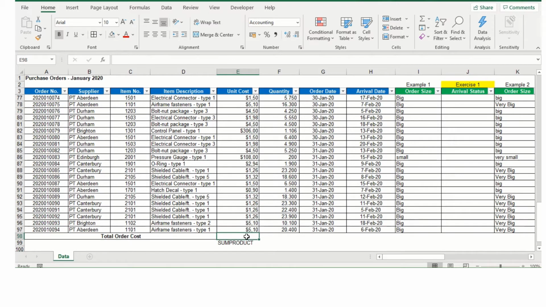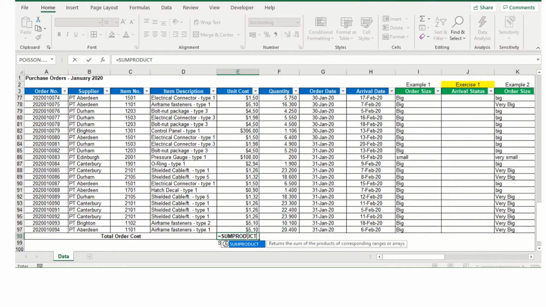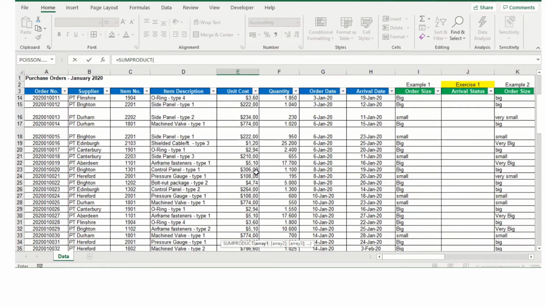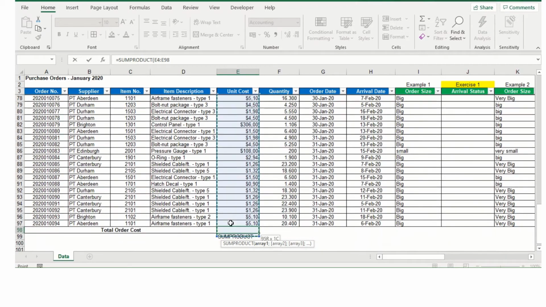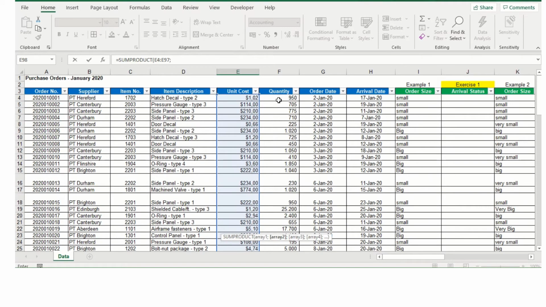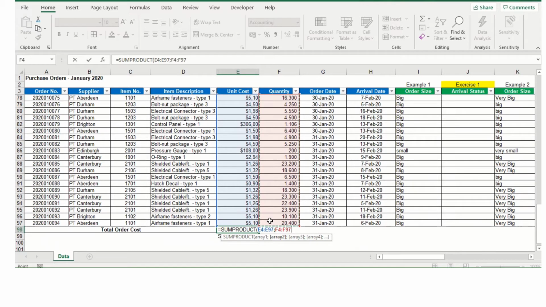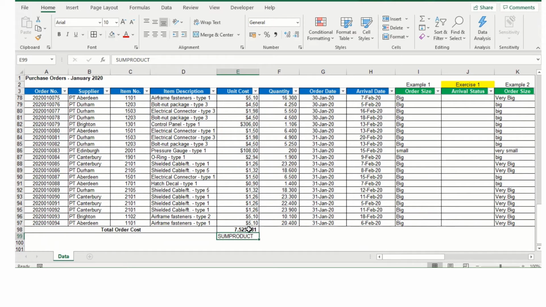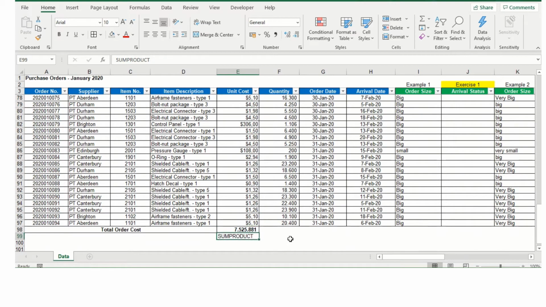To shorten your time we can use SUMPRODUCT. The formula is very simple. Just type SUMPRODUCT, choose the first array. The first array here is unit cost, and the second array is the quantity. Okay, so the total should be similar to the traditional method. Okay, so use SUMPRODUCT to multiply and to add two items or more.